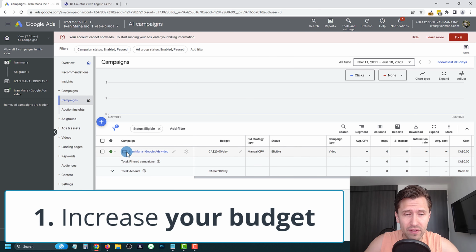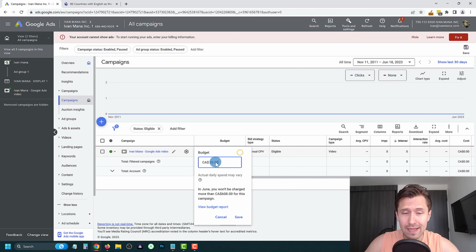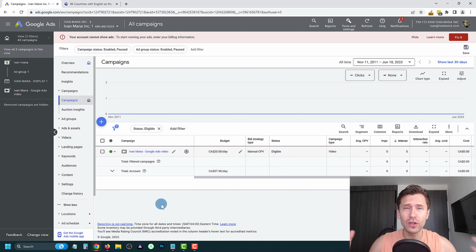So let's suppose we have this Google Ads video campaign right here, and the budget is $20 a day. What you don't want to do is increase the budget too fast too soon. That means I will not set this to $40 a day. That is a big no-go. And the reason for that is because of the Google algorithms. What happens when you increase the budget by so much so fast right away? Google gets a little bit lost and they don't know what to do.